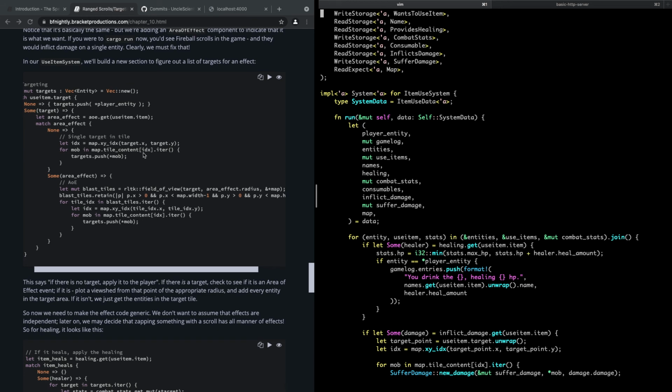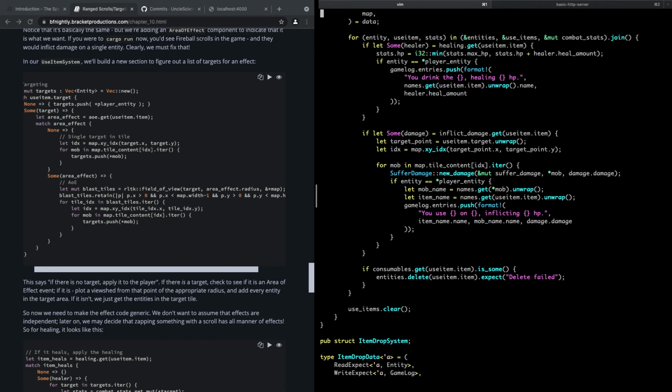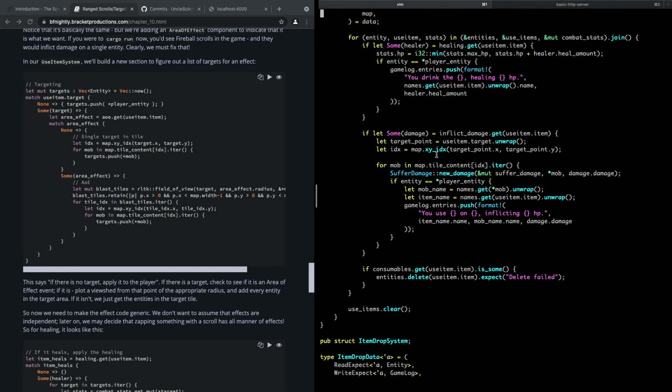Okay, so we should already have this for the magic missile. That's where this comes into play. Let IDX there, and then for, oh, but we put the name. So where is this going?